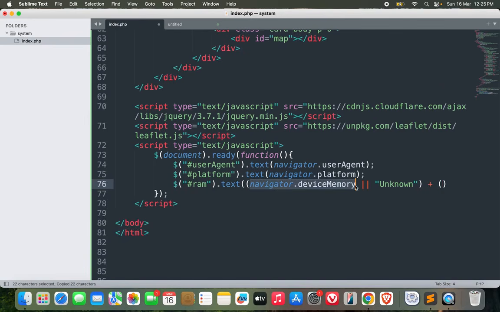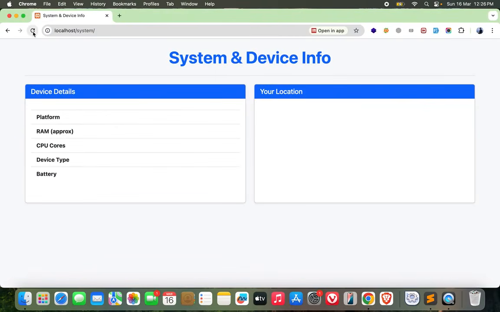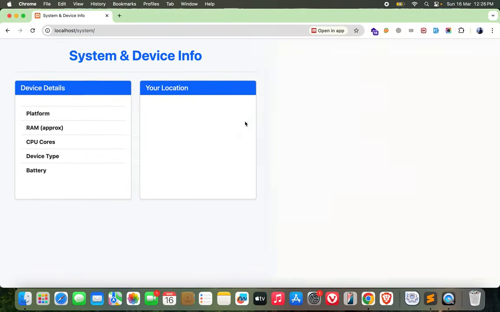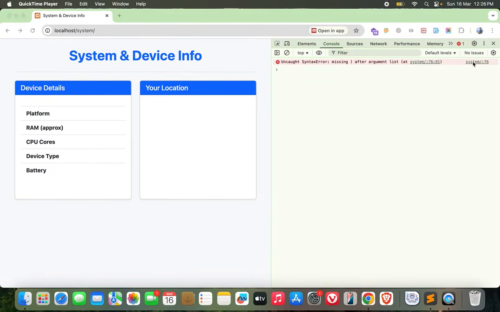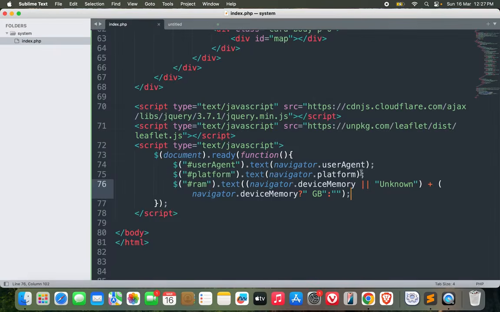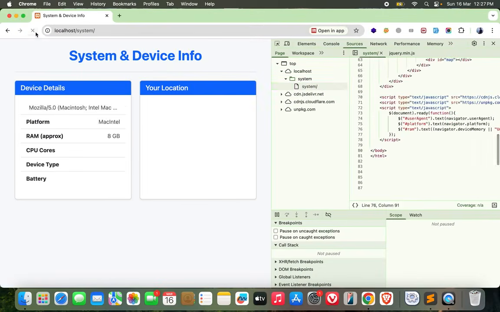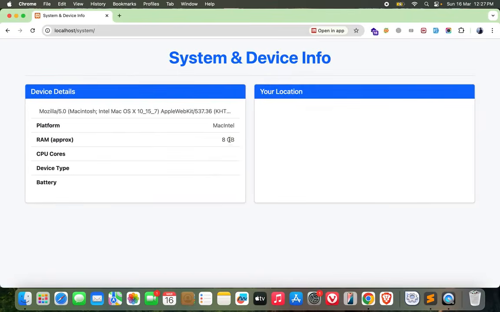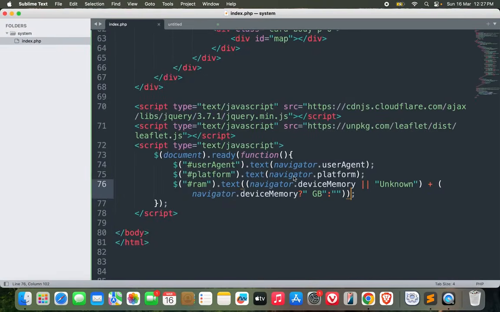Let me copy this thing. Device memory. And it could be GB. Let's see if it works. I think there is some error in the JavaScript. Bracket missing in this line. Let me go and check it out. So this ends here. This one ends here. I need to add one more bracket close. And this should be it. Perfect. So you can see, I can see my RAM.